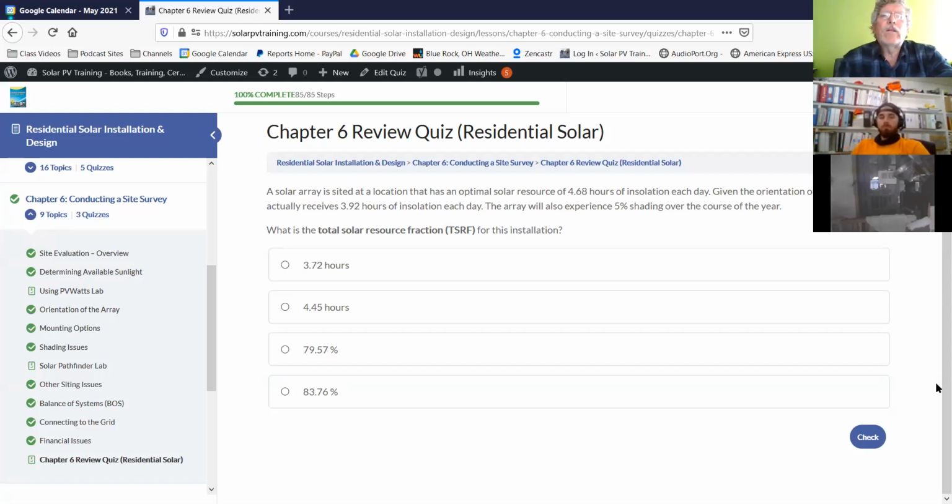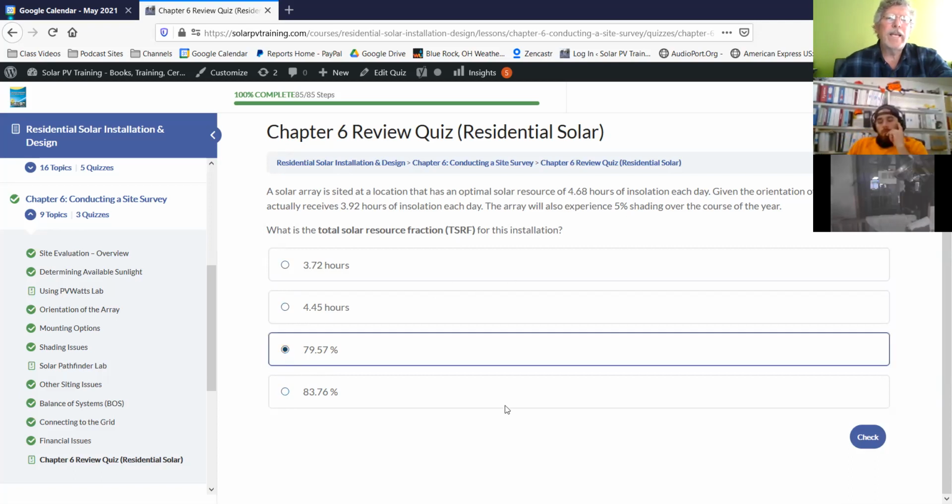A solar array is sited at a location that has an optimal resource of 4.68 hours. Given the orientation of the array, it receives only 3.92 hours, and it has a shading factor of 5% shading. So right there, you could figure out, okay, well, what's 3.92 divided by 4.68? I'm just going to wing this in my head, but somewhere in the 80%, 85%, somewhere like that. And then you've got 5% loss because of shading. So my guess, it's going to be either 79.57 or 83.76. It's going to be one of those two. If I took the time to do the math, I'm going to guess this. I might guess wrong.